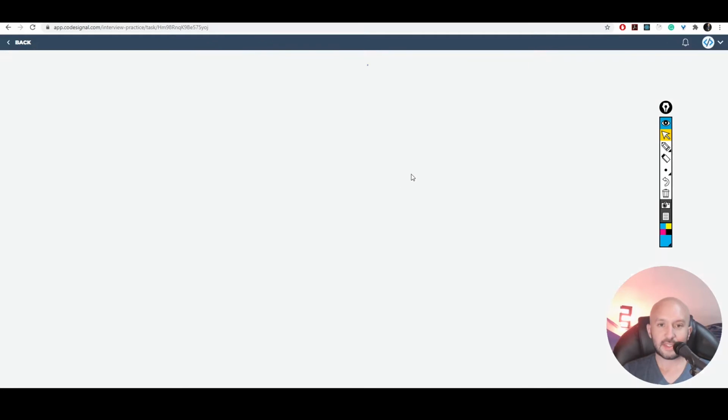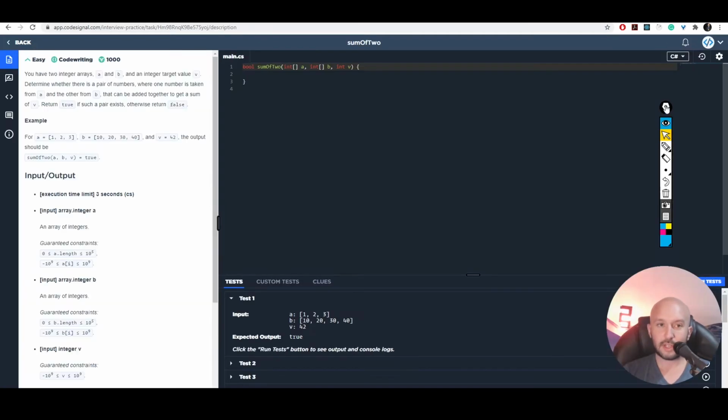The problem is sum of two, and once the application loads, we will get the definition of the problem here at the left. Let's read it and try to understand what we are meant to be doing. So the problem says you have two integer arrays a and b and an integer target value b. Determine whether there is a pair of numbers where one number is taken from a and the other from b that can be added together to get the sum of b. Return true if such a pair exists, otherwise return false.